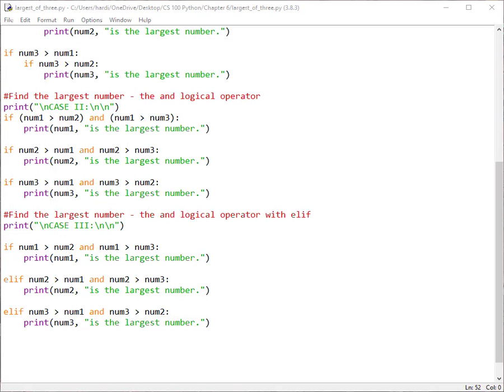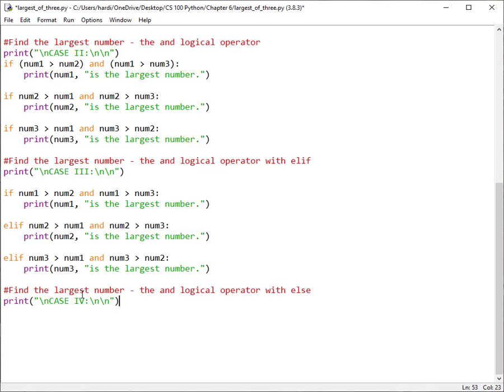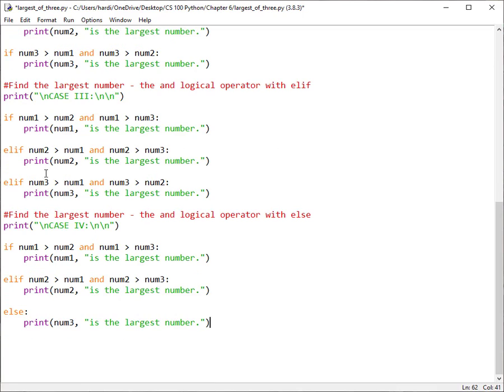Moving on, now let's look at yet a 4th way that we could do this problem. All right, so in this instance, I'm going to modify that result that we just did one more time. So here, this is case number 4, and we're going to use the logical operator with the else clause. So we can use the else clause this time. So I'm going to copy from my notes again and paste in the code for this one. So this one is also very similar.